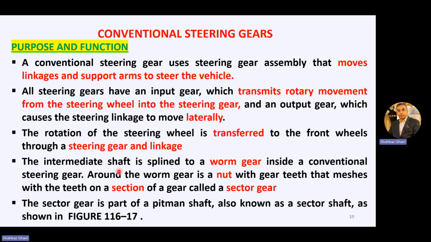The intermediate shaft is splined to a worm gear inside a conventional steering gear. Around the worm gear is a nut with gear teeth that meshes with the teeth on a section of a gear called the sector gear. We will see in the next slide in the figure how it looks like.